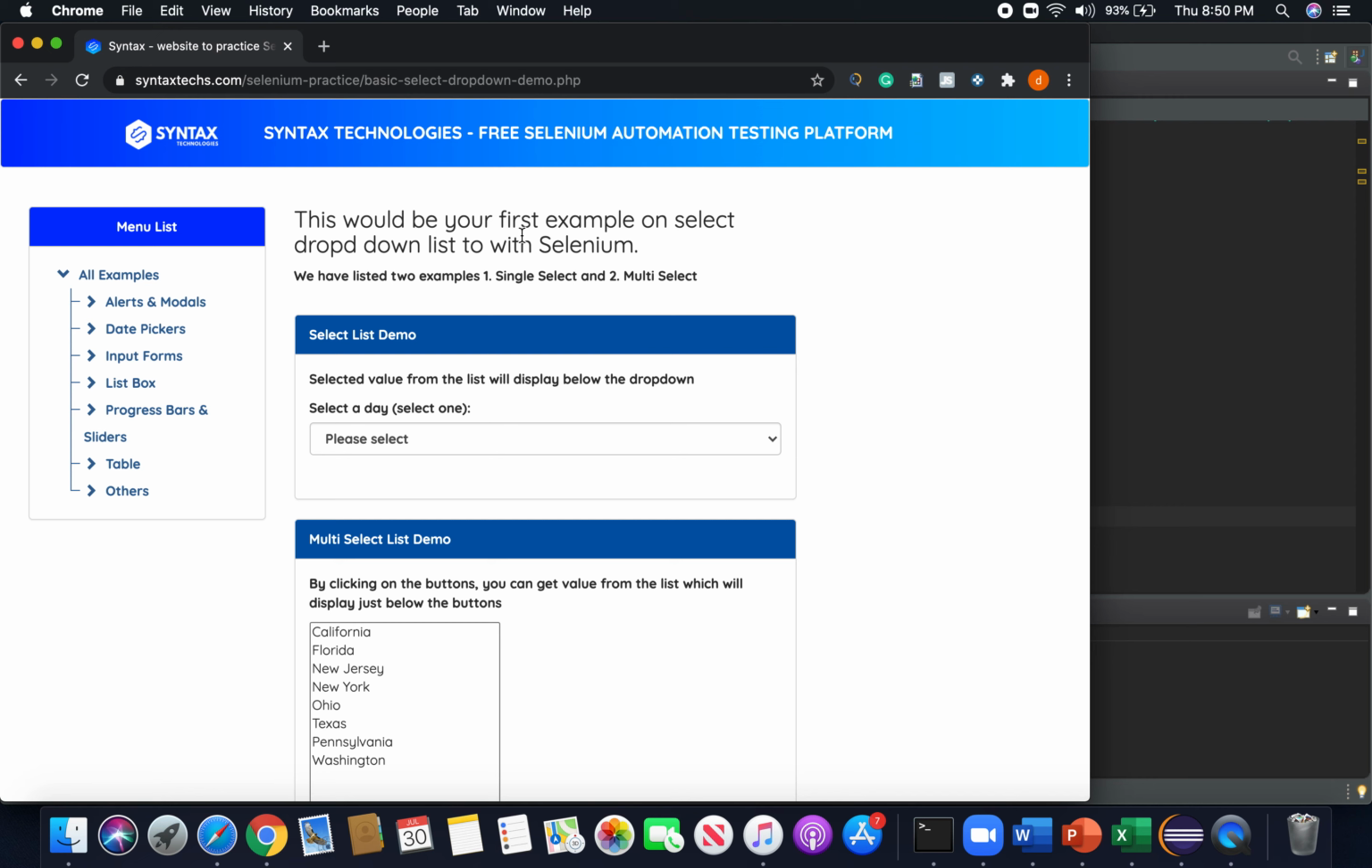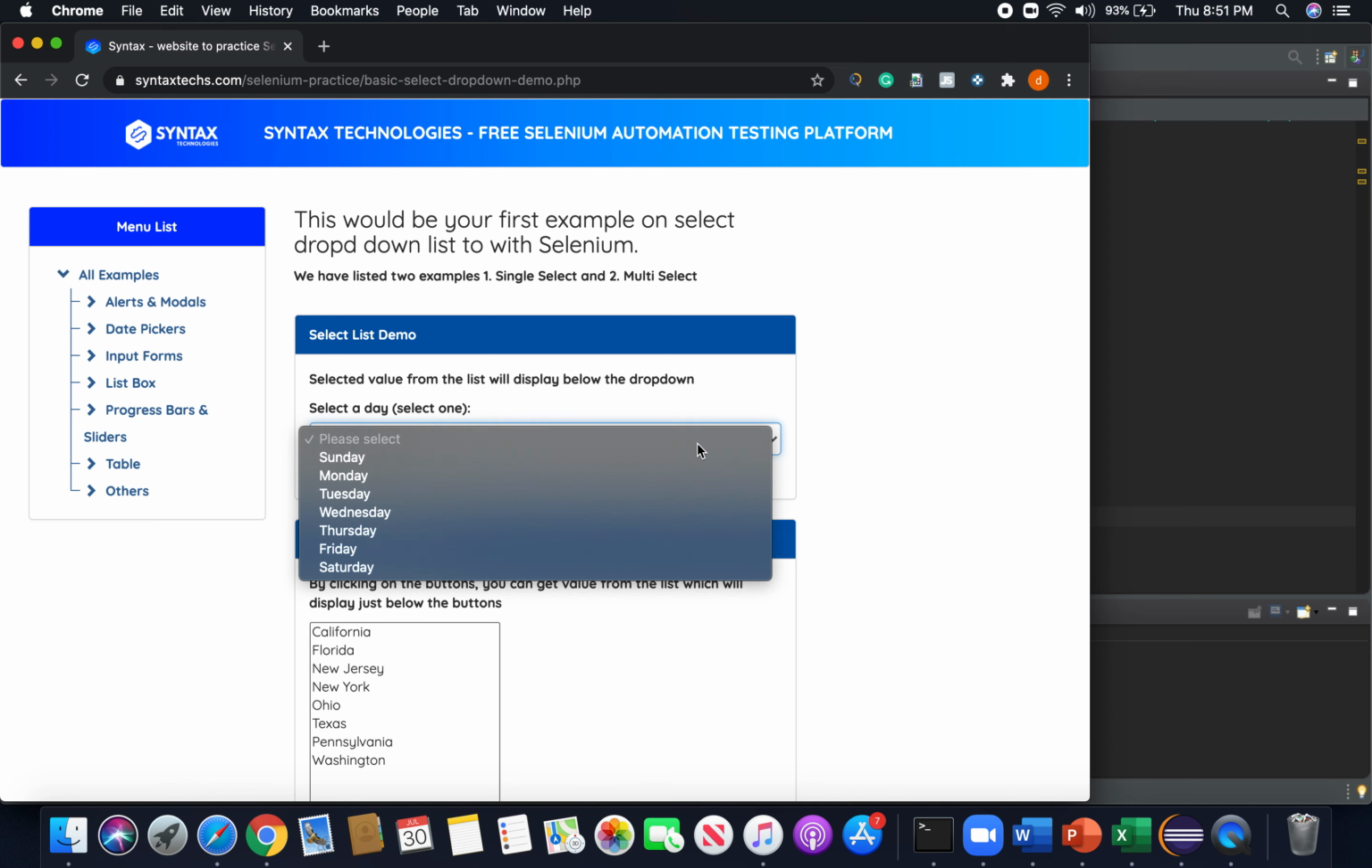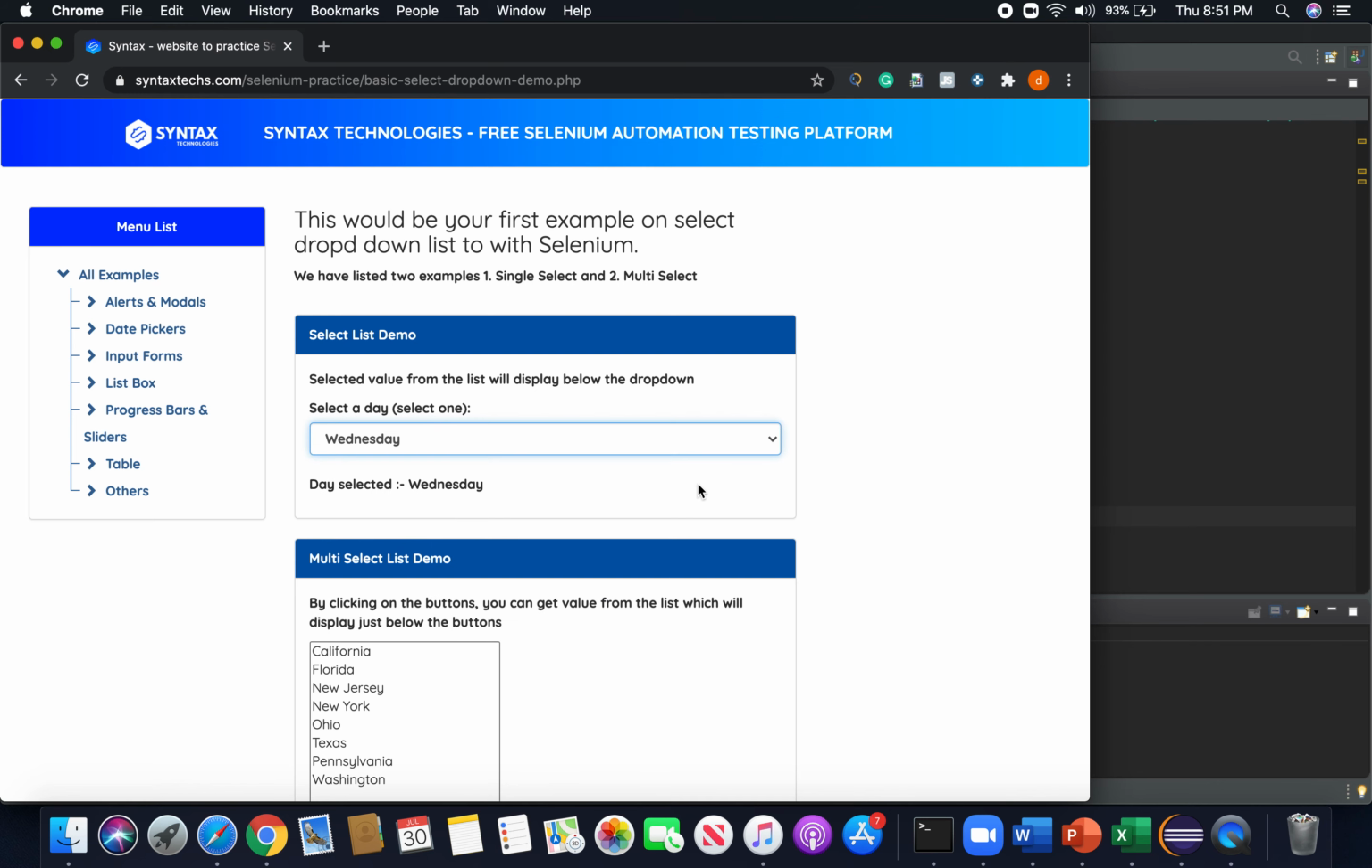Now, what is a drop down? And what is a select drop down? We see here that this is a drop down. You have probably seen this on many different websites. It is almost a box with a little arrow. Once we click the arrow, a menu pops up and gives us some options to select. That is a drop down. But why is this one called a select drop down?